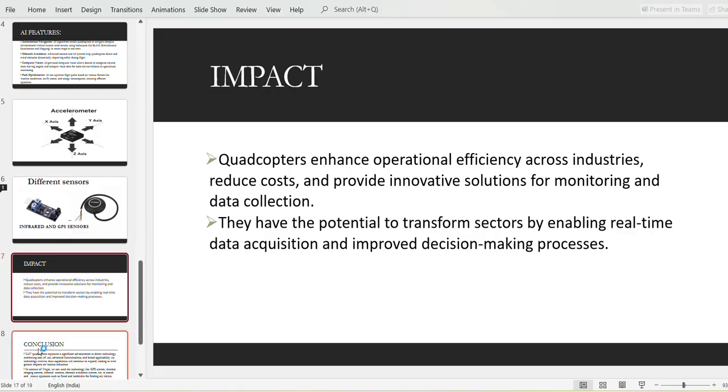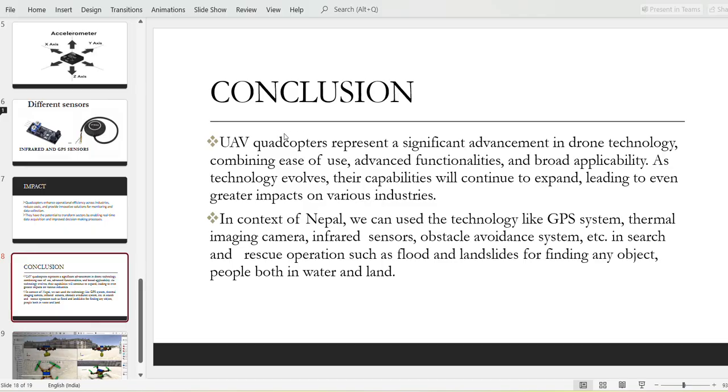Now, in slide number 18, we talk about the conclusion. Basically, UAV quadcopters represent a significant advancement in drone technology, combining ease of use, advanced functionality, and broad applicability. As the technology evolves, their capability will continue to expand, leading to an even greater impact on various industries. In the context of Nepal, we used technology like GPS systems, thermal imaging cameras, infrared sensors, obstacle avoidance systems, etc. in operations like floods and landslides for finding any object or people on both land and water.